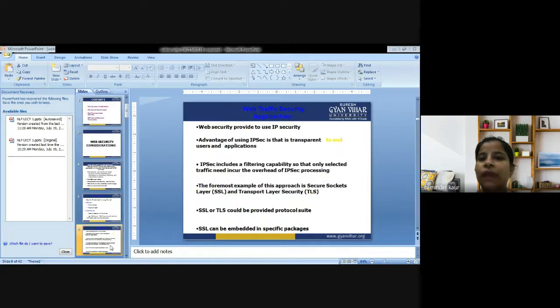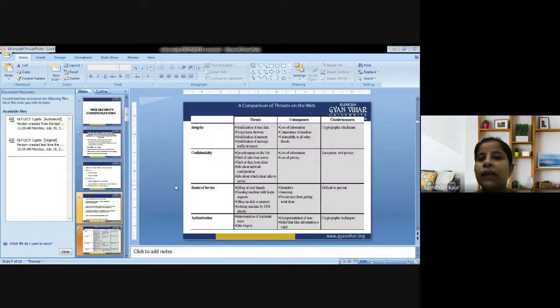Next, we discussed web traffic security approaches. This was all that we discussed in yesterday's class. In addition, we discussed a comparison of threats on the web. On the basis of certain points, we discussed a comparison between the threats.